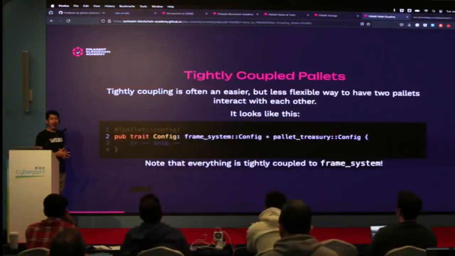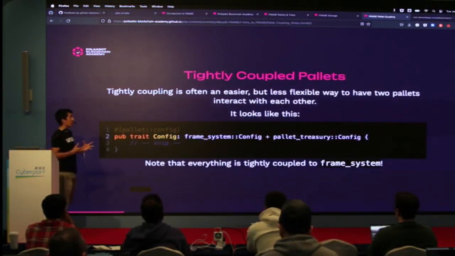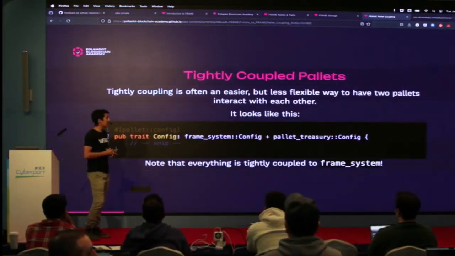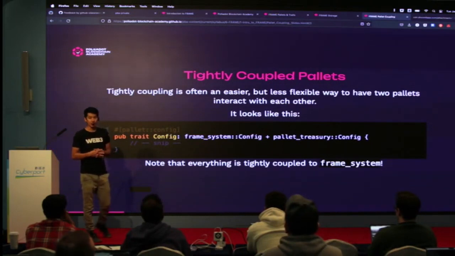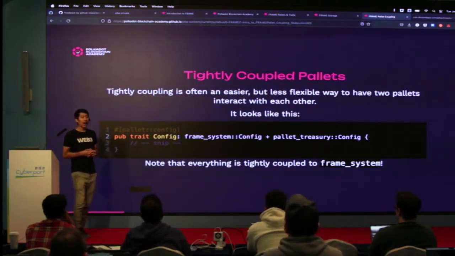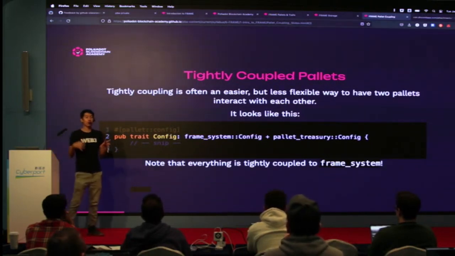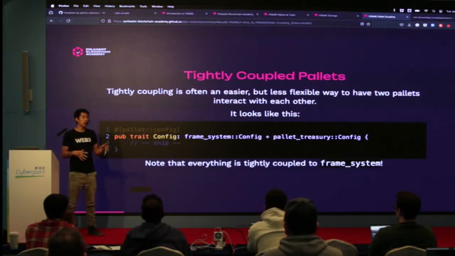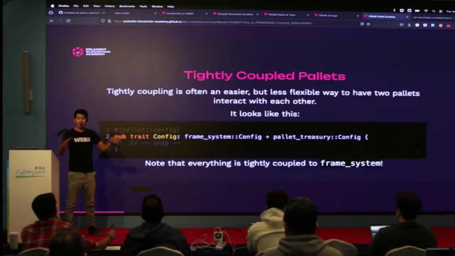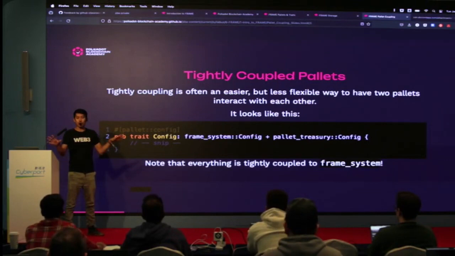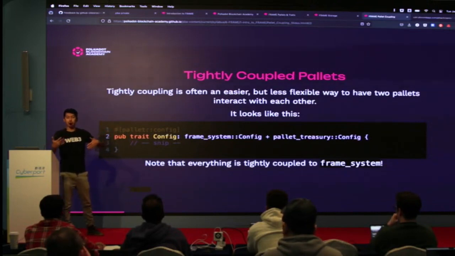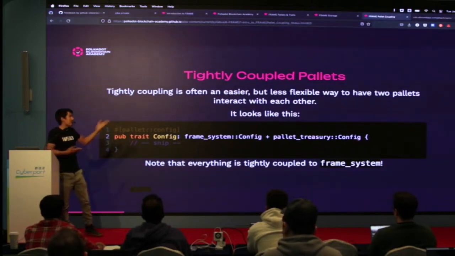So what does a tightly coupled pallet look like, and why do we use it? Well, first, tight coupling is generally easier, but less flexible, right? As a process, if you're building a new blockchain, you just start with tight coupling. It's easy. You don't have to think about building interfaces. You just make it work, and then later you might refactor and create some interfaces and some loose coupling. It's faster and easier, but of course less flexible.